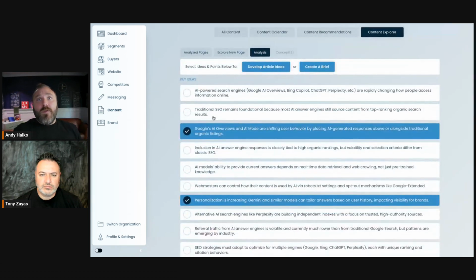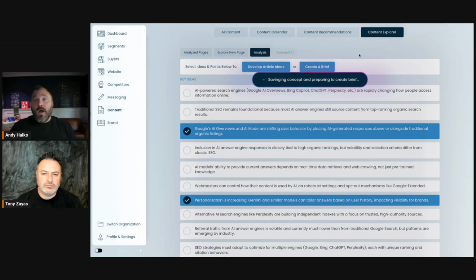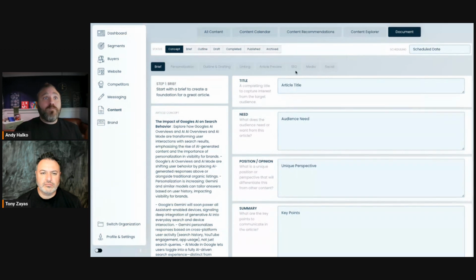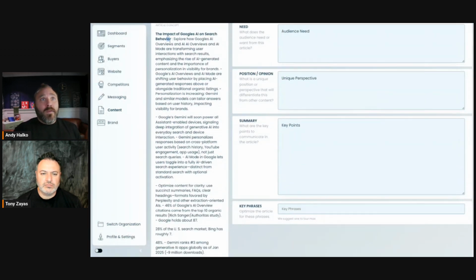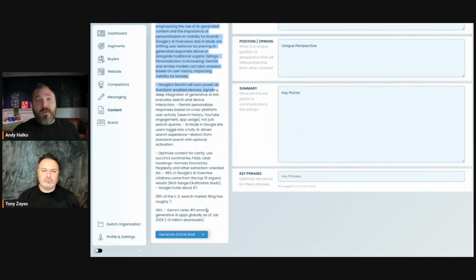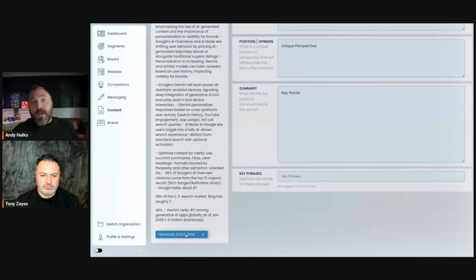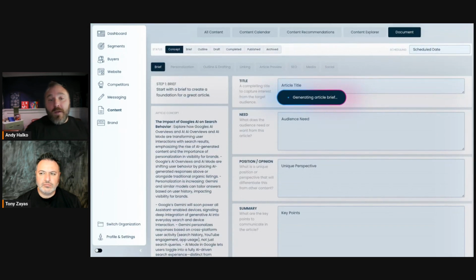And so I've selected a few of these. And now what I can do is either develop article ideas, or it will actually give me multiple ideas for different articles based off this information, or I can go straight into creating a brief for this to develop one single article. So I'm going to go ahead and do the brief and have it pull over. And so now what it's done is it's actually given me an article concept based off of everything that we just put together.